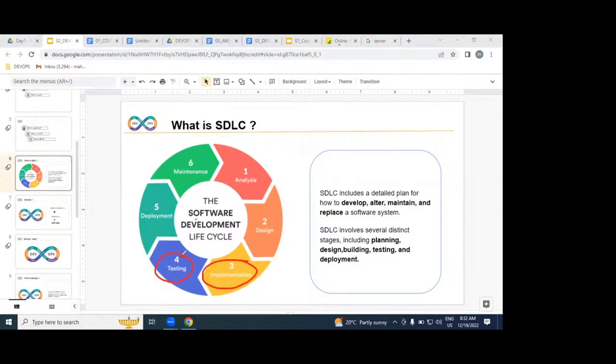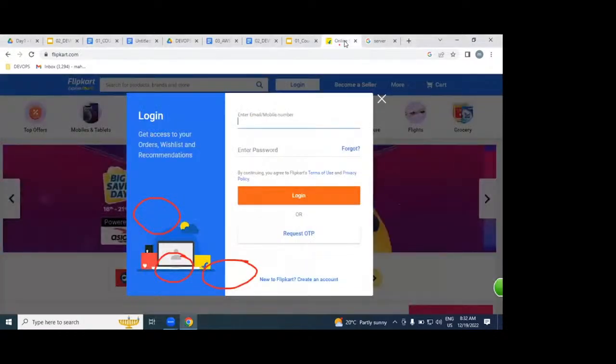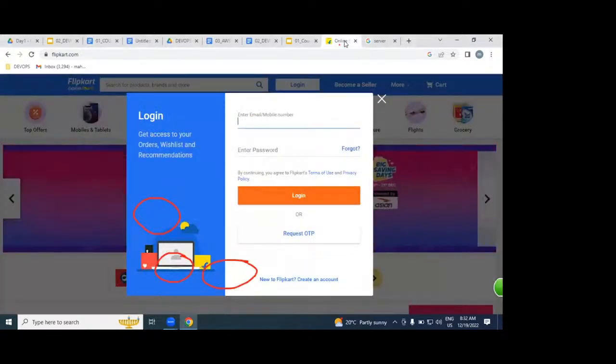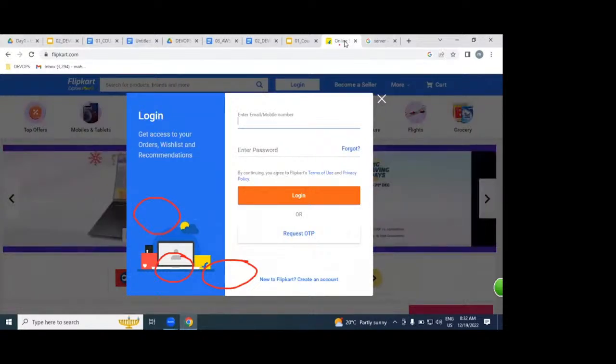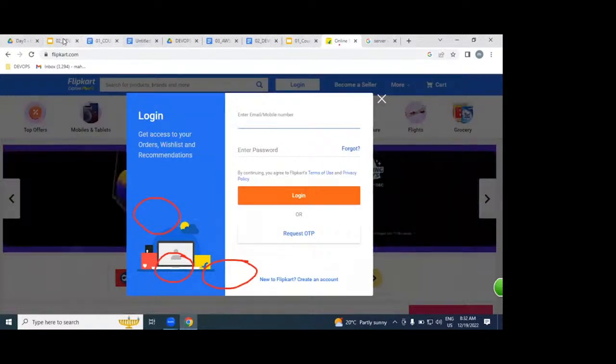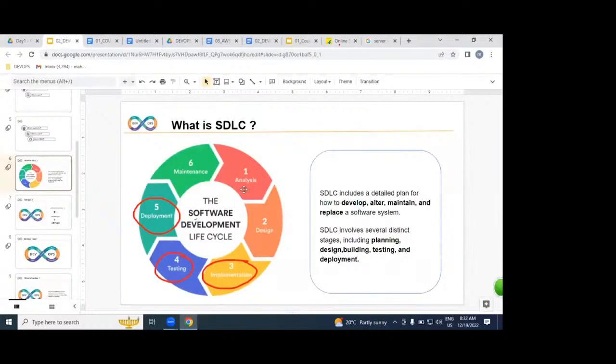Once it is verified, we are going to deploy on hundreds of servers. Once the application is deployed on hundreds of servers, we can access it over the internet as a website. Once it is accessible, that's it. Then, whether this application is in working condition or not, we are going to monitor and maintain it.